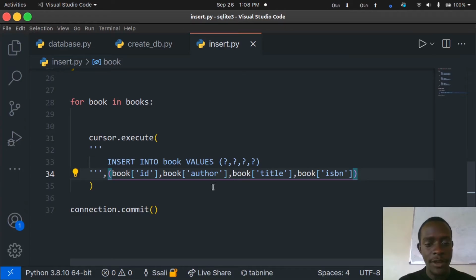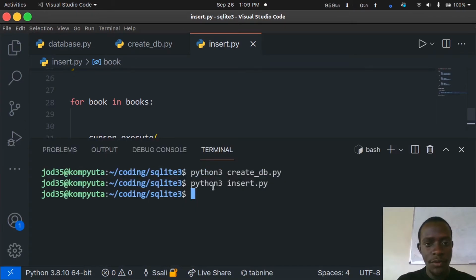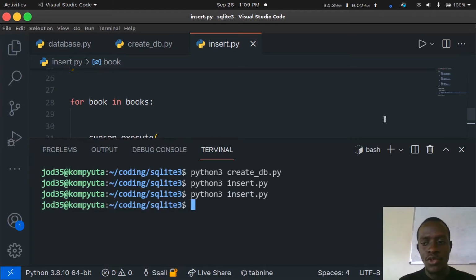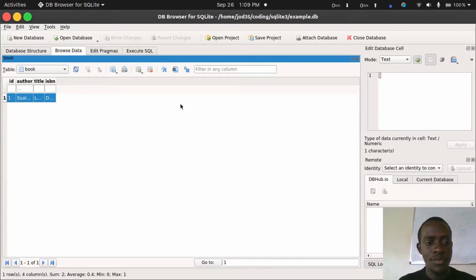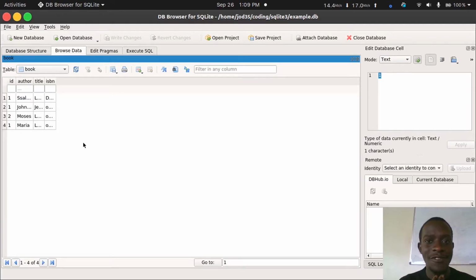So if I come right here and run this file, I'm going to run insert.py. Now all these are going to be added onto our database. So if I go back to our DB Browser for SQLite and I refresh, we now have dynamic data that has been added to our database. So let's look at how we can retrieve all these from our database.